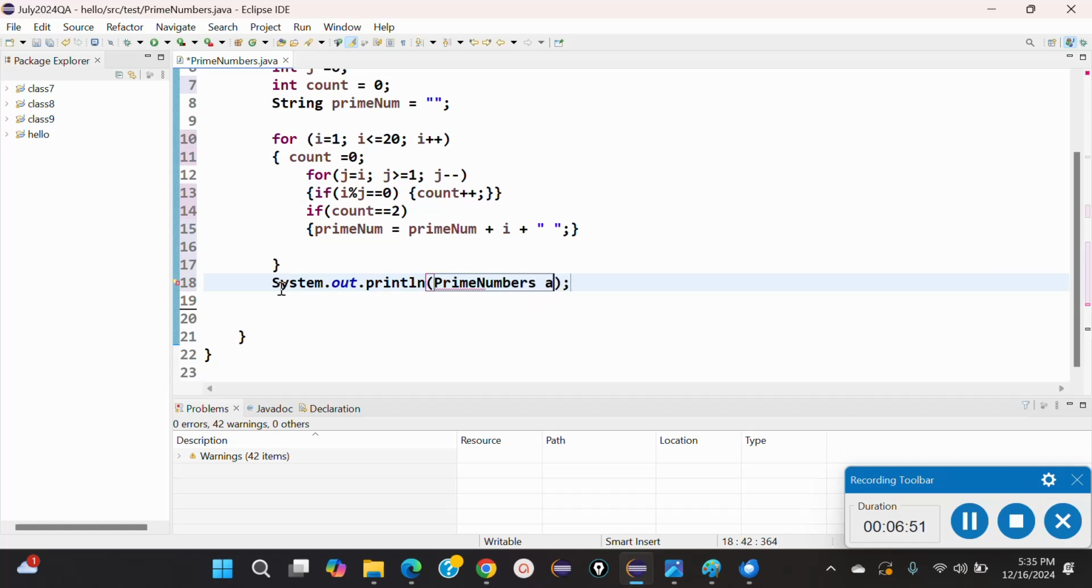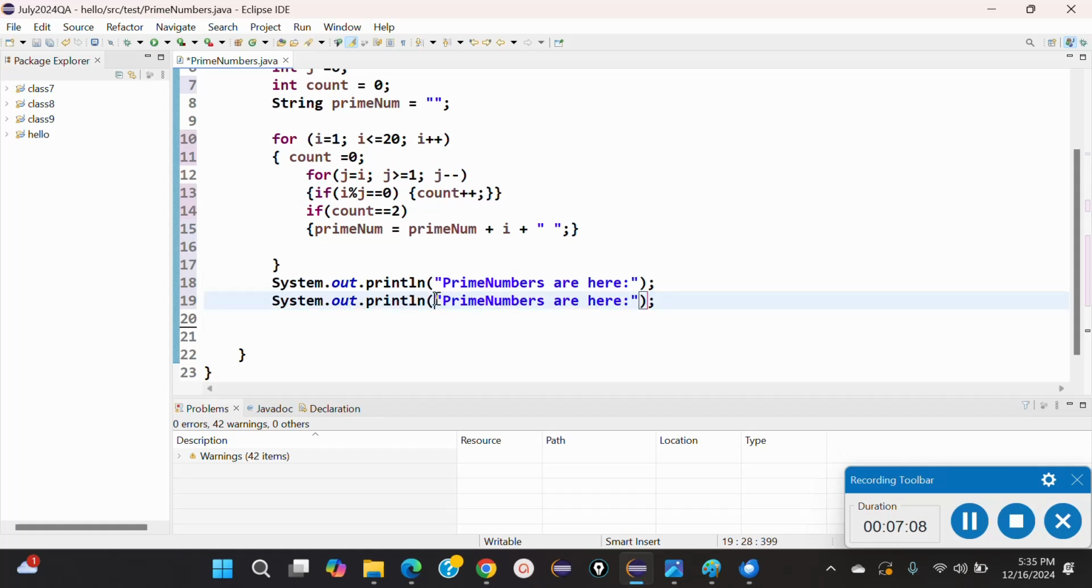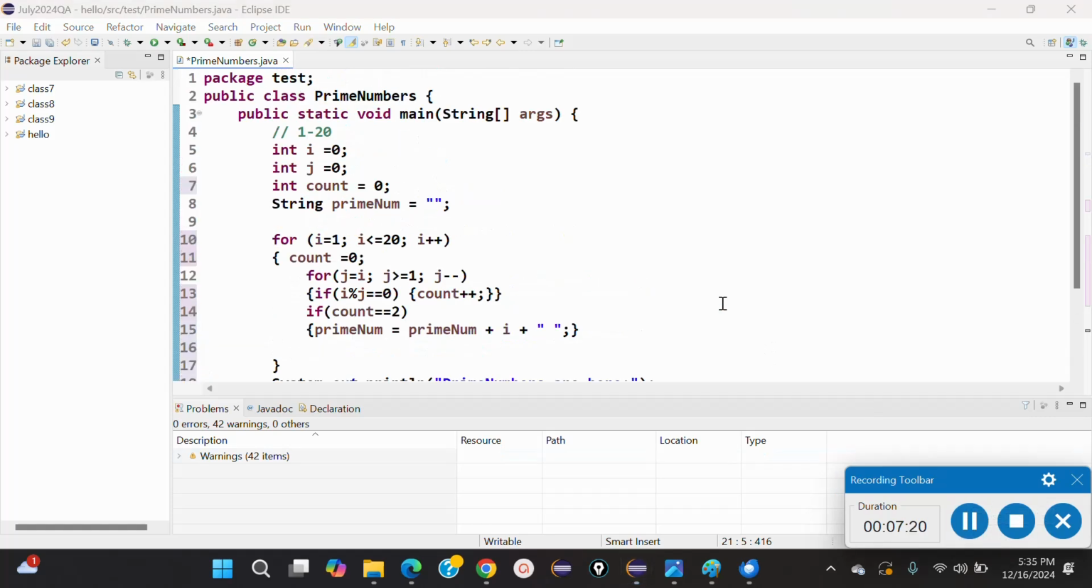Prime numbers are here. So what can we do? We need to put it in the double quotes. So let's say I am putting it like this and like this here. And in the next line, what I want my prime numbers to be printed. So let's say I want prime NUM, prime numbers.